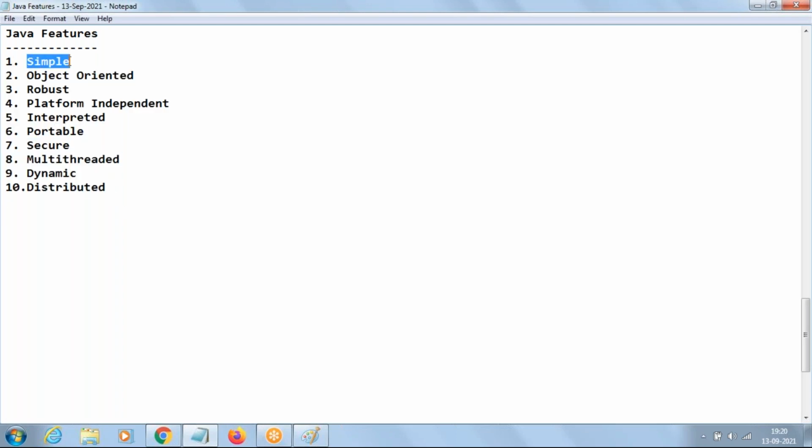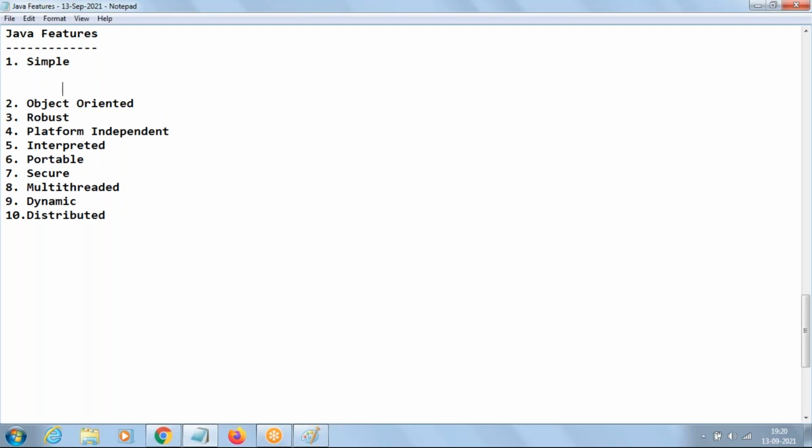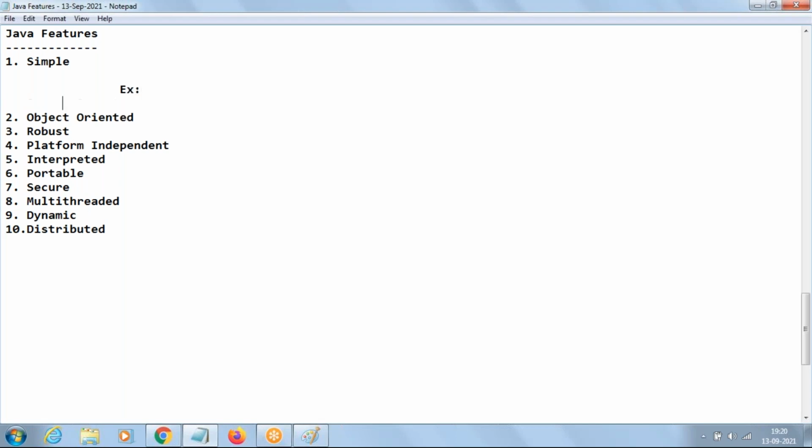The first one, Java is simple. Why do we call Java simple? Because, for example, we have a concept like arrays. So, can anyone say what is an array?